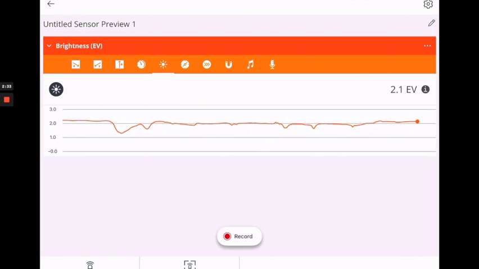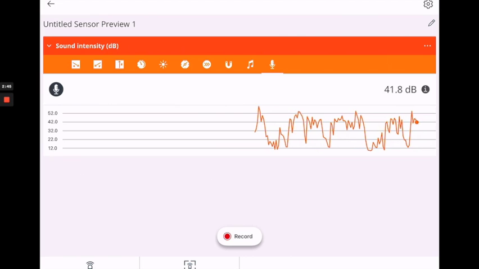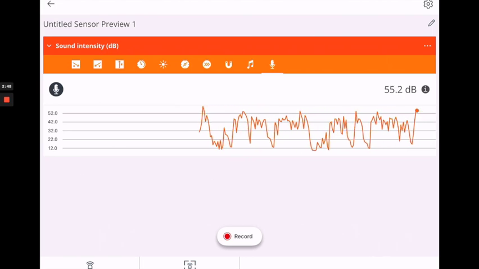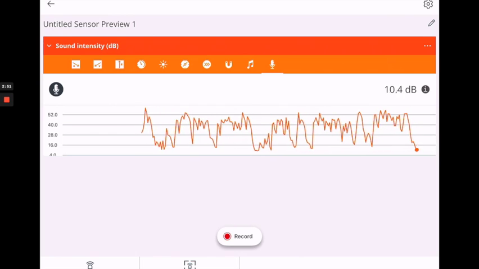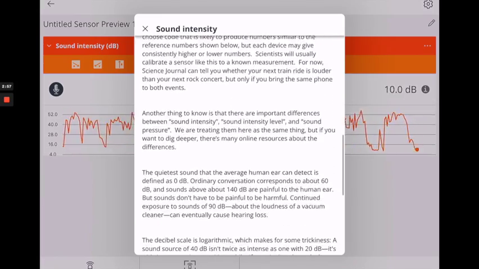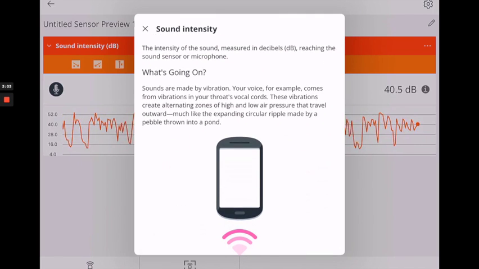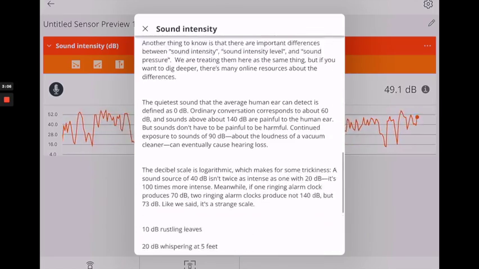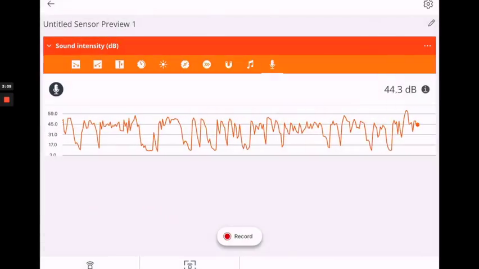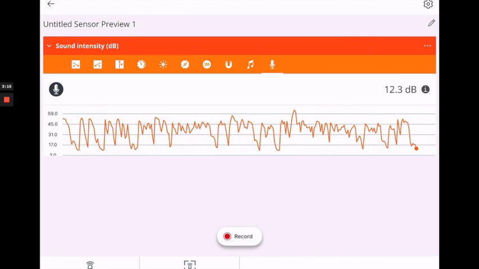It's possible also, in fact probable, that you would use this one, the sound intensity. You can see there it's in decibels, and you can see it's plotting my voice there in decibels against this graph. It's also worth noting that there's an I for information button there over on the right, and if I tap on that, you'll get a nice summary of any of these aspects, which is always worth reading through to sort of refresh your memory as to how these different aspects work and how these different units work. Decibels is an interesting one as to how it measures things.